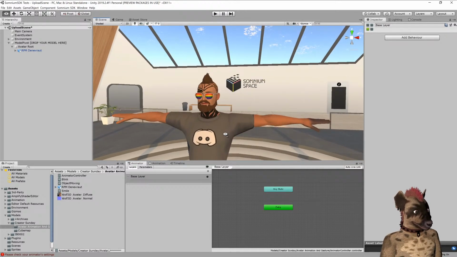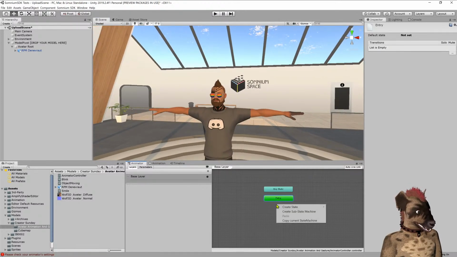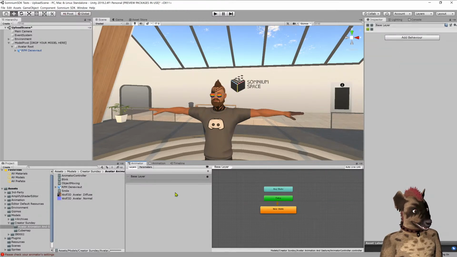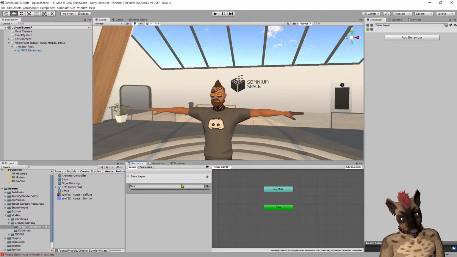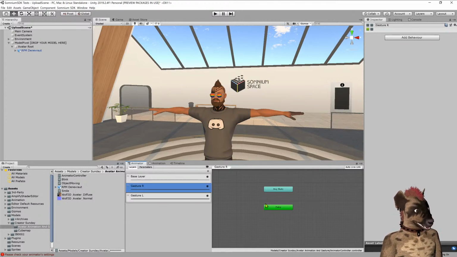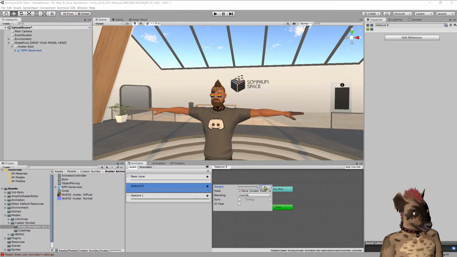Base layer, I don't remember by heart, so let's create just an empty one and let the base layer like this. So now gesture R, new layer. The thing is, in one layer you can only have one animation at a time. So since we have two controllers, and each controller can only have one gesture at a time, I will create two layers, one for the R, one for the L. Make sure you click here, weight 1, click here, weight 1.